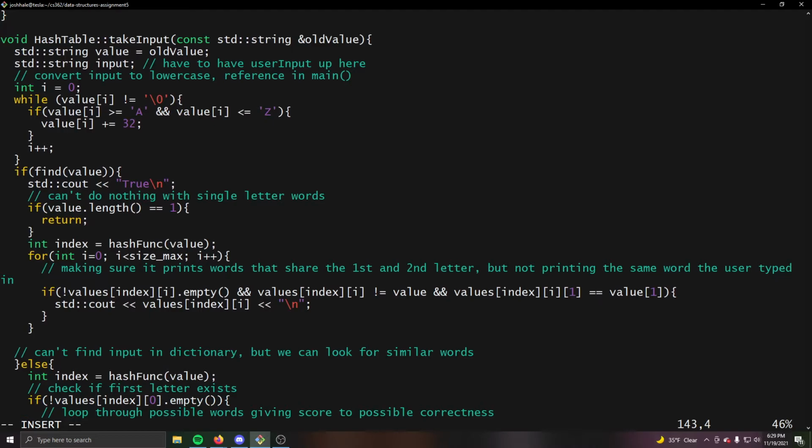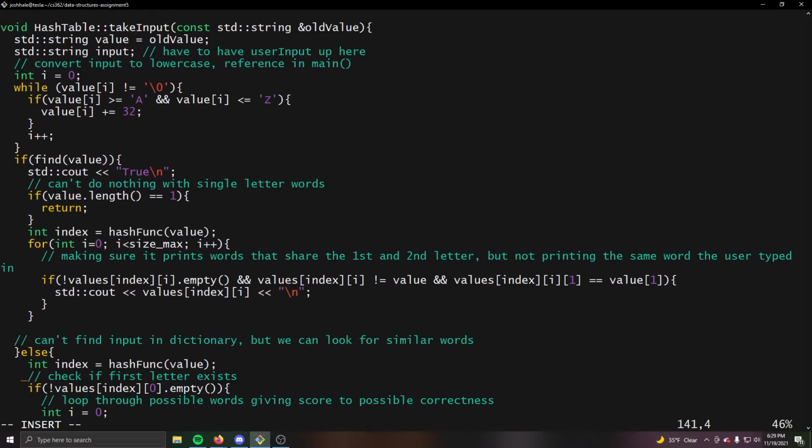This is a complicated if statement that will make sure that it prints the words that share the first and second letter, but it won't print the same word again. So this is if we're going down the chain where if it does exist, we found it, and we are just displaying all the other words that share the first two letters.